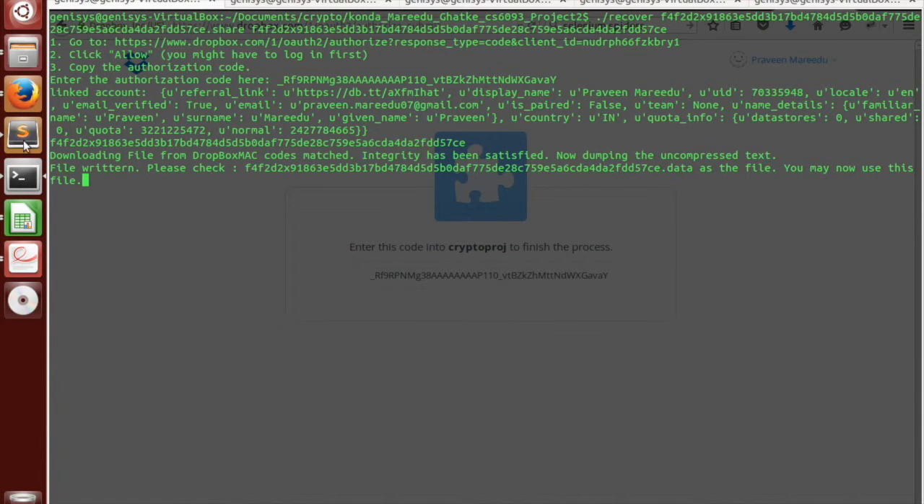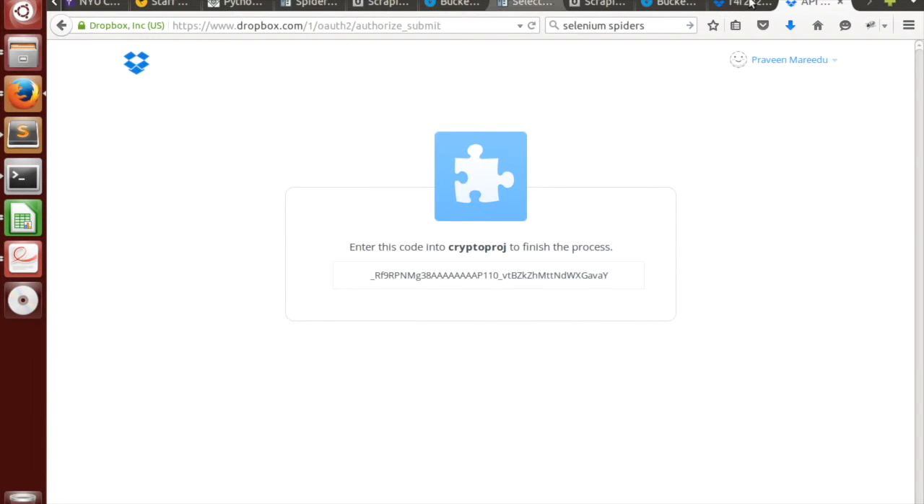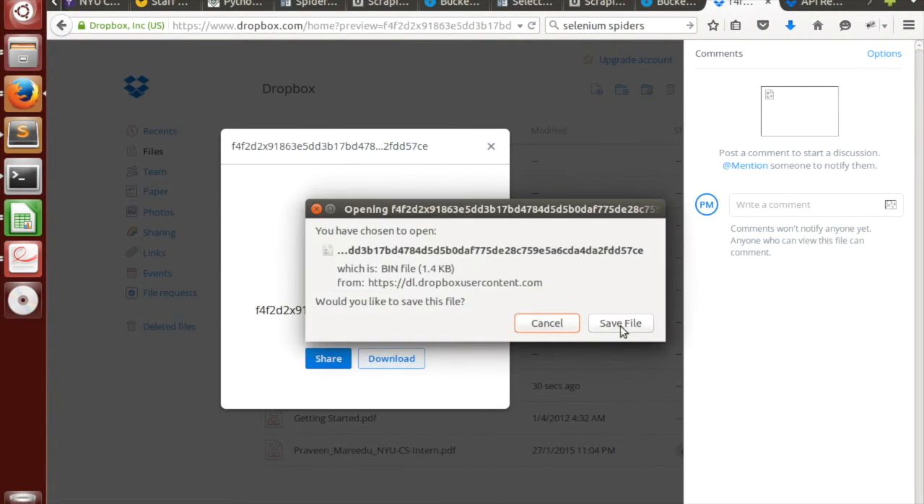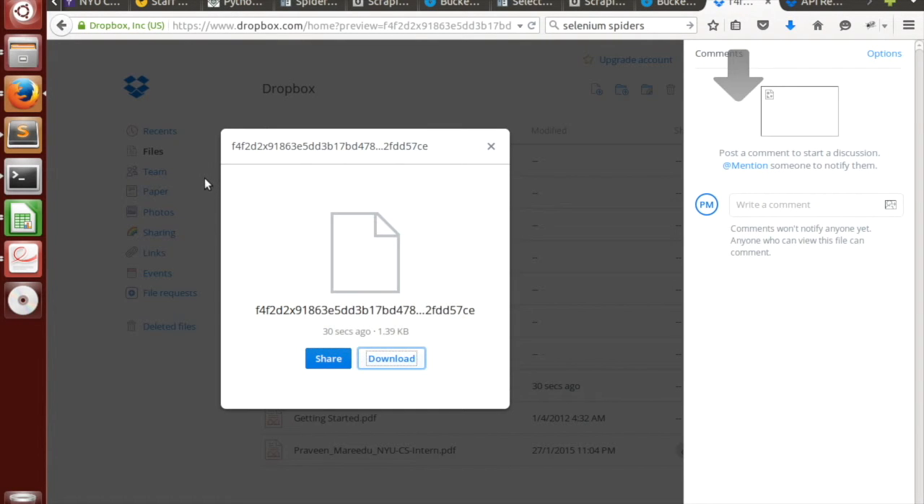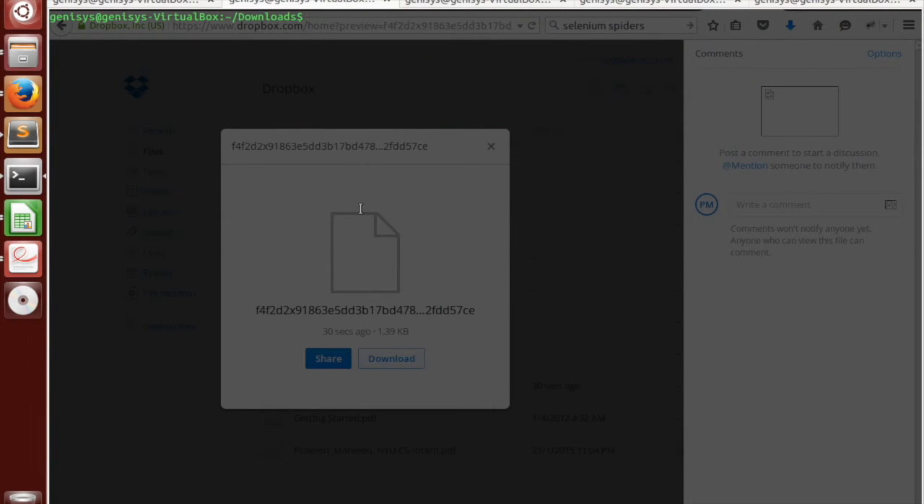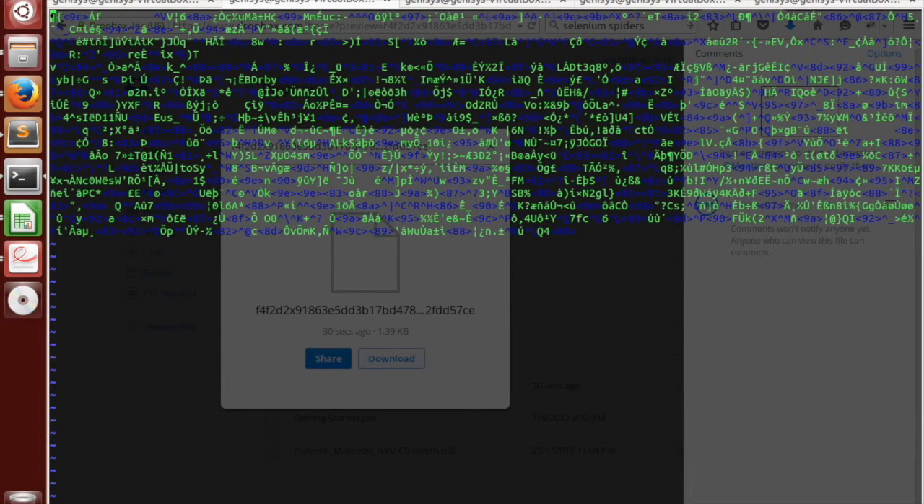To see the encrypted file, go to Dropbox and try to download the file. I'm going to save it to the downloads. If I want to see the contents of the file, go to the downloads and try to open the file. As you can see, this is not clear text, as it has been encoded using AES encryption. So you can close this file.